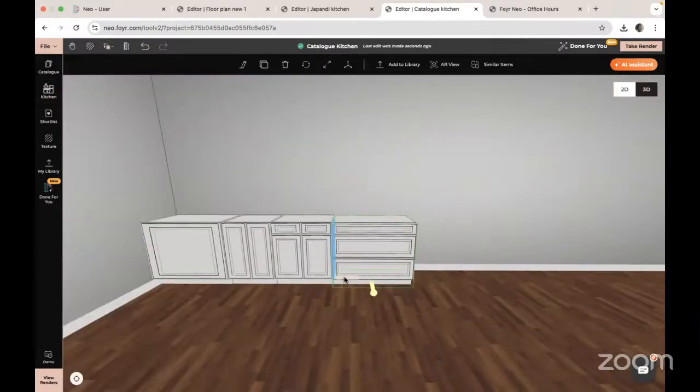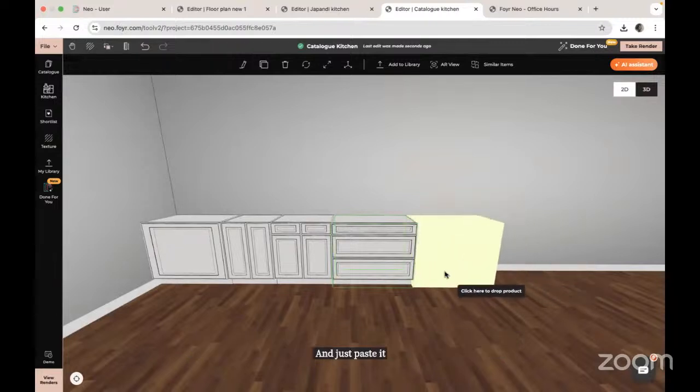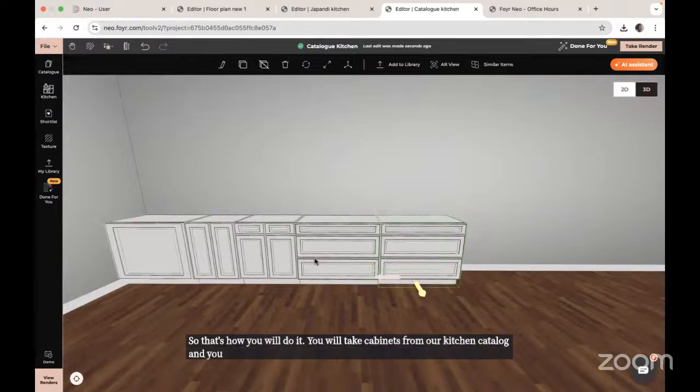If you need more cabinets of the same style, you can simply resize them, use the clone tool, and paste it wherever you need it in your kitchen. So that's how you will do it. You will take cabinets from our kitchen catalog and put them next to each other.